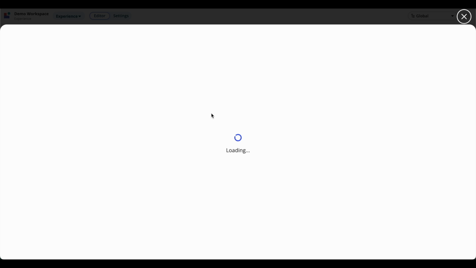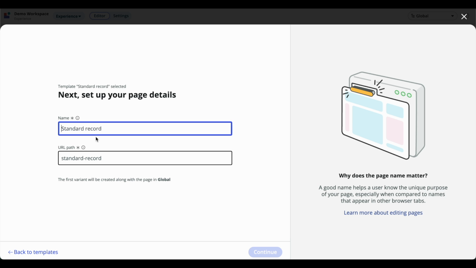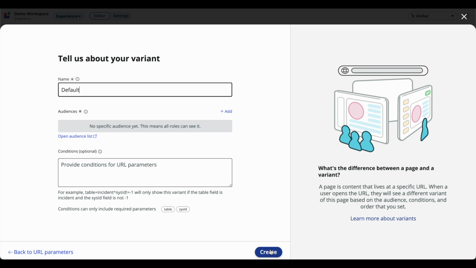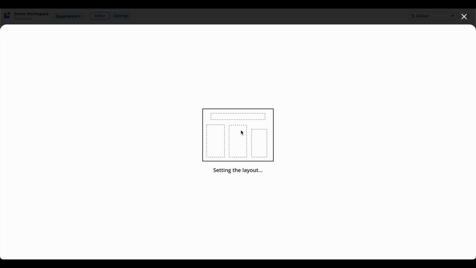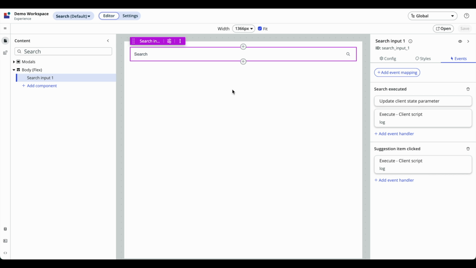Pages, create a page. So with the template, it's pretty easy to add a record page inside your workspace. Standard record, yeah, let's use this one. Maybe call it record only. Continue. These are the parameter defaults, all good. Okay, the page is created now.